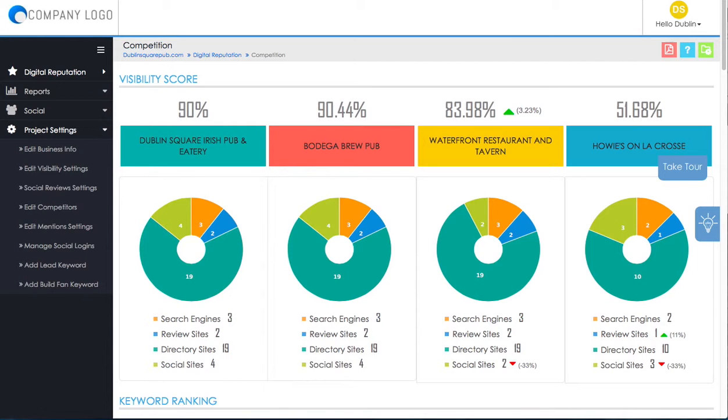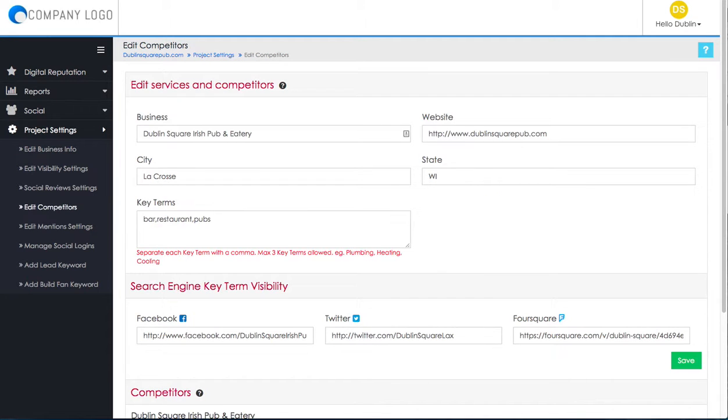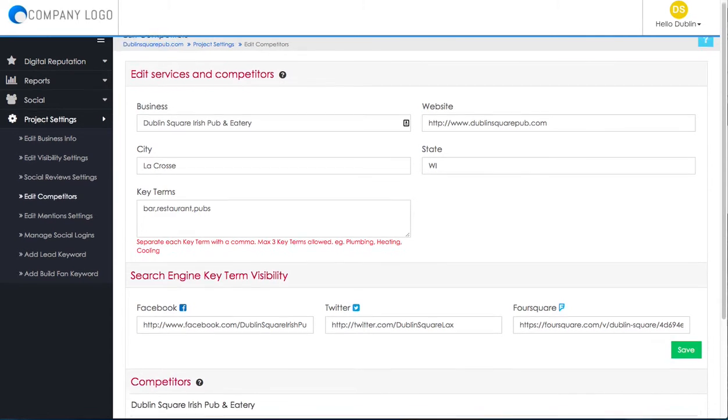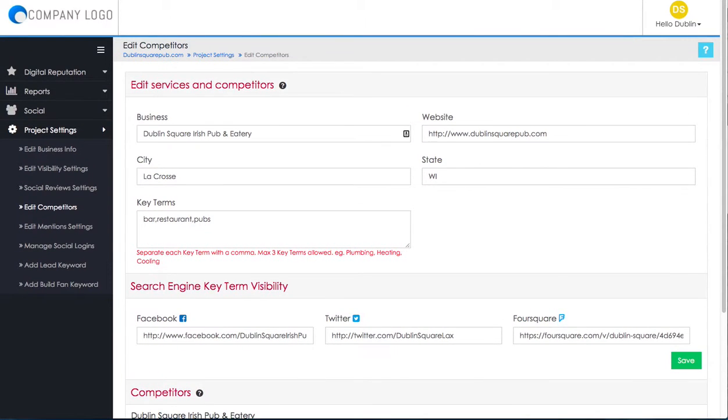If you go on the left hand side here, you see the project settings, and you come down to edit competitors. When you click on this, it's a fairly simple, easy to use interface. You can punch in your name, your city, your state, and then this is where you put in the key terms for the search engines. And the search is being done, for example, not just for bar. It's being done for bar in La Crosse, Wisconsin. So it picks up the city and the state, and it adds it to each key term. You can add up to a maximum of 3 key terms separated by a comma.